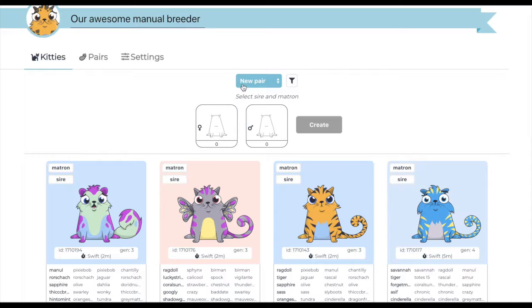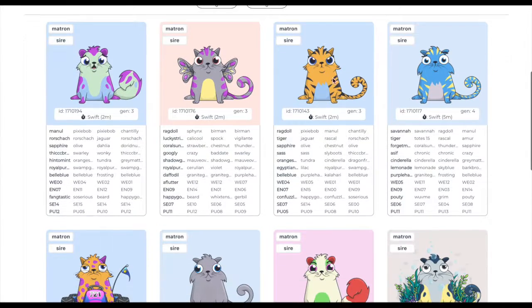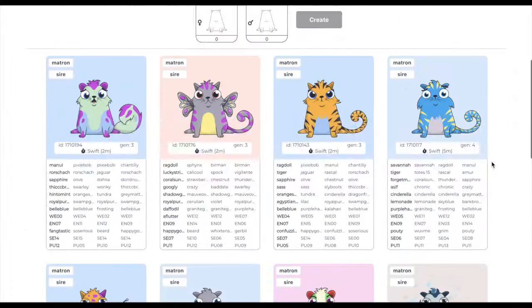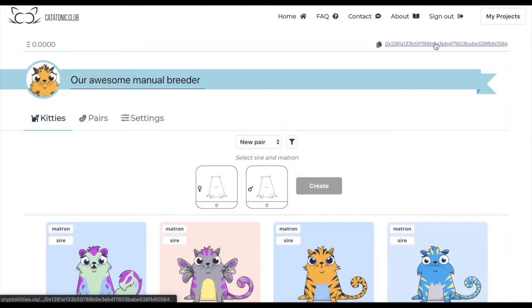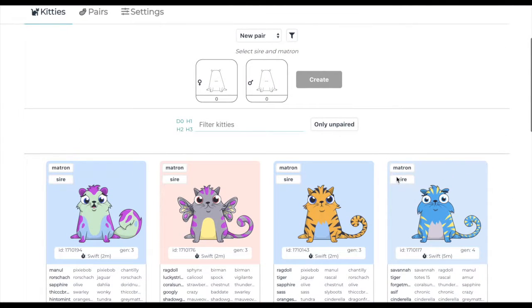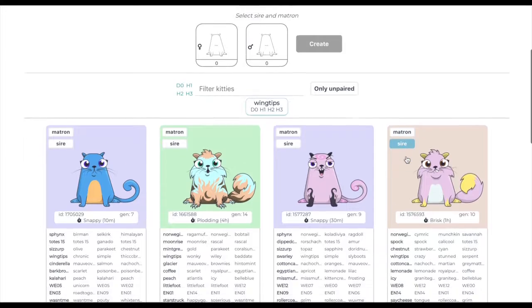What we see here is we have selected the task of doing a new pair. We can also select gift, sell and sire. To start with, we'll create a new pair, and this is all the kitties that are in our account right now. If we go to our CryptoKitties account, we will see all these kitties. I will filter for specific kitties. I love some wingtips, so let's create a wingtip couple.